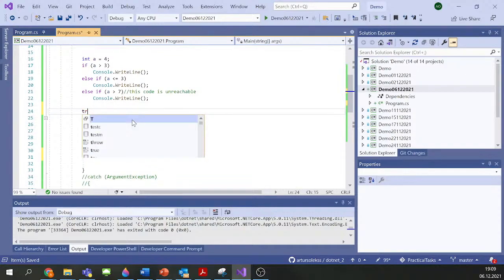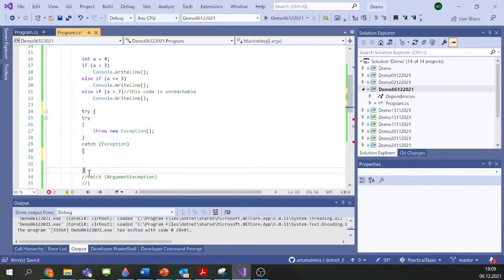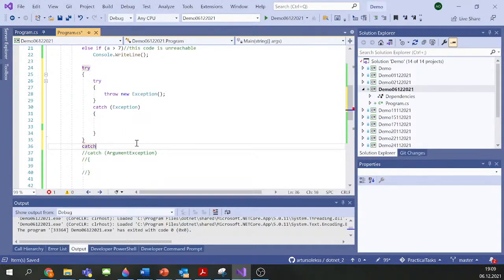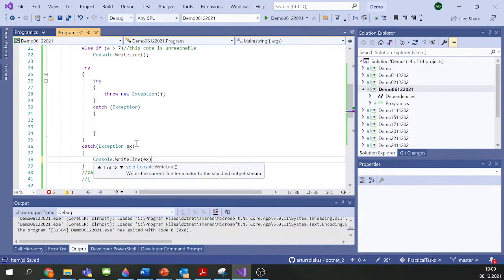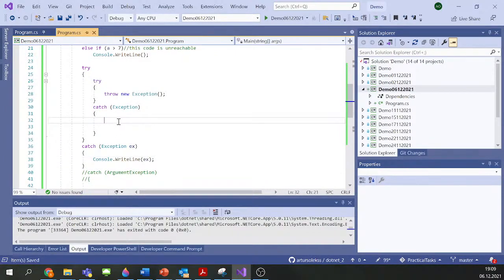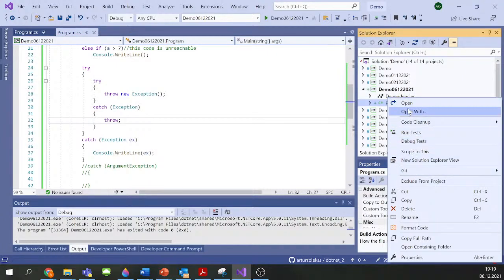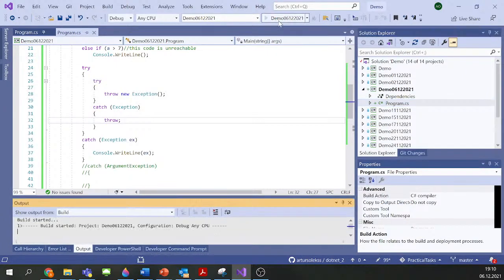Let's say I call another try catch. So basically here I have an inner try catch, and here I will catch the exception, and I will print the information about this exception. And let me call the throw. So basically, let's check the results. Let's run this.